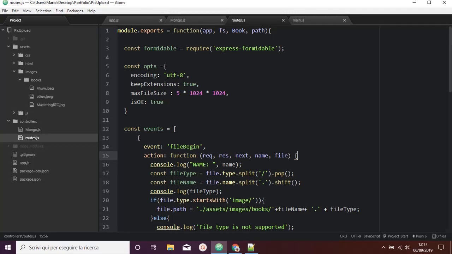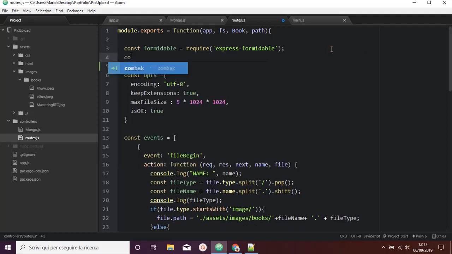Alright, we are now back to our favorite text editor, which is Atom. First of all, we are going to import Sharp, which is the npm package that we are going to use to resize pictures. Let's do it. It's going to be const sharp = require('sharp'). That's it. Now we are ready to use Sharp to resize pictures.